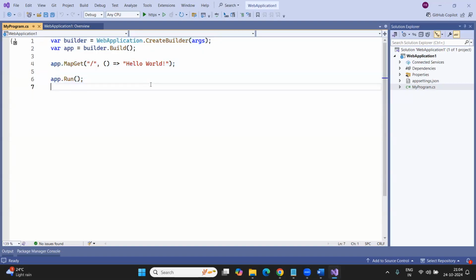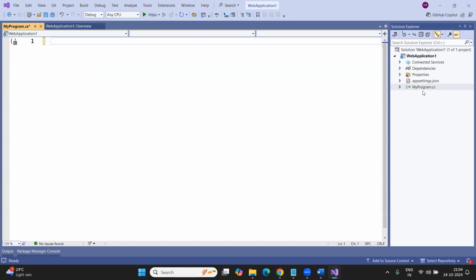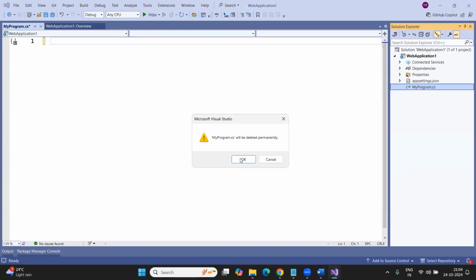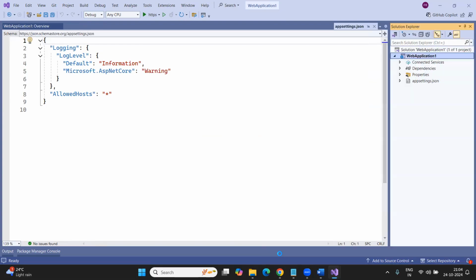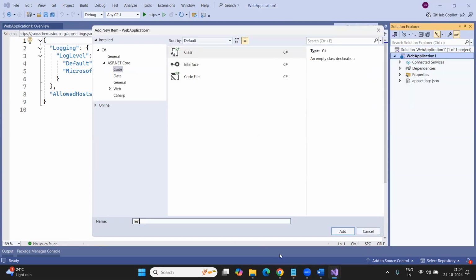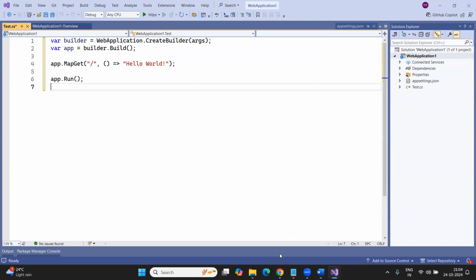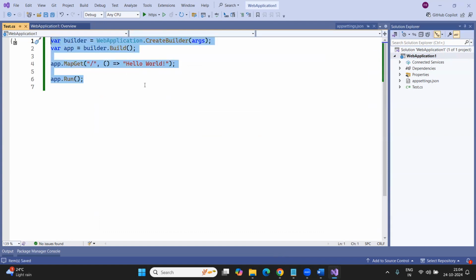My intention is, just for example, let me copy this code. Let me delete this class file from here and create a separate class file. Let me give the class file name as test and write this code. So in this case also, this is going to be part of your program class main method.